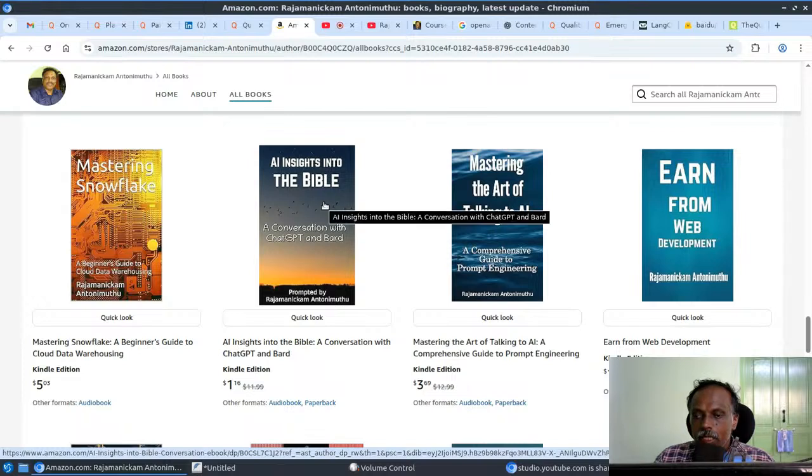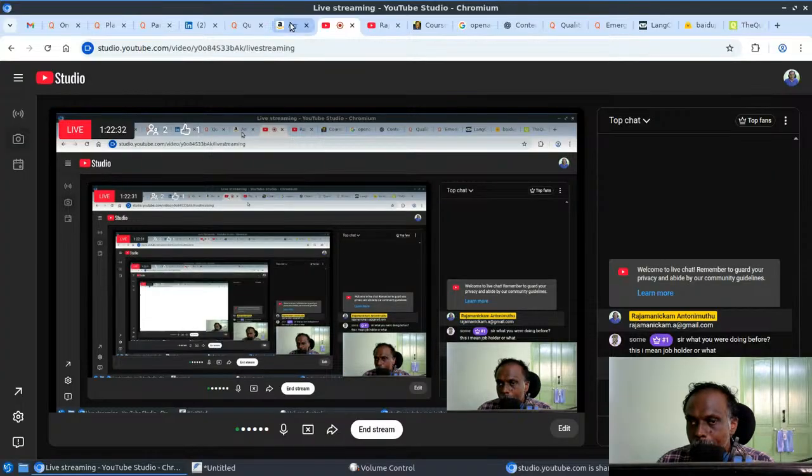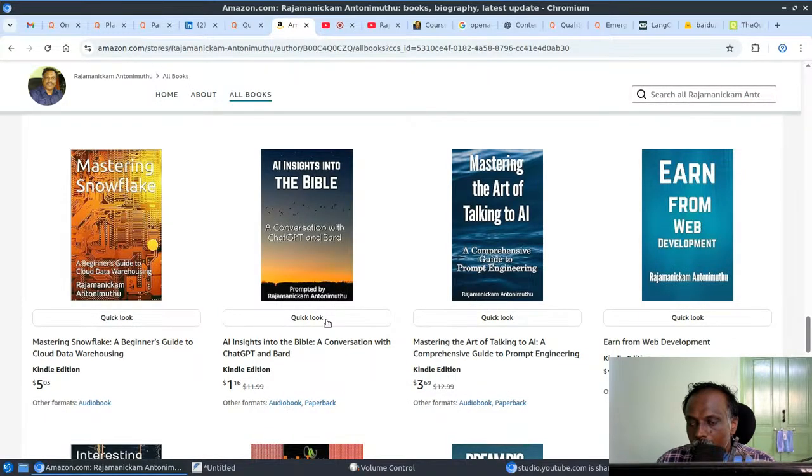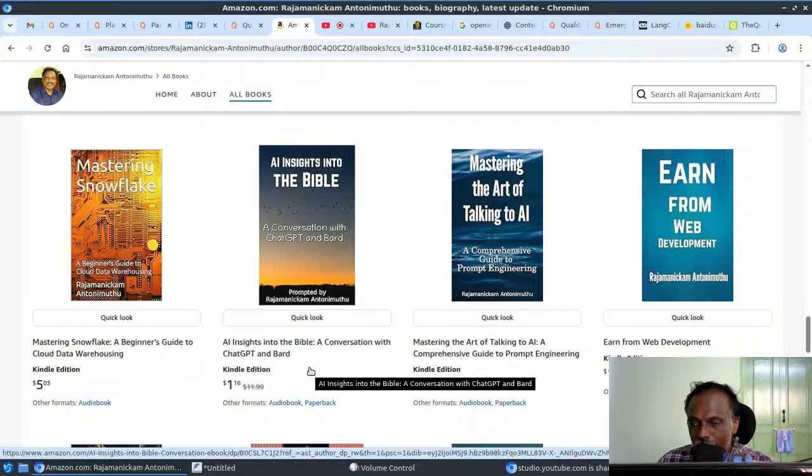so this is AI Insights into the Bible. This book, I actually released many years back, when Bard, that is Google Gemini, was introduced. That time it was named Bard, right? When they released that initial version, I just tested that.